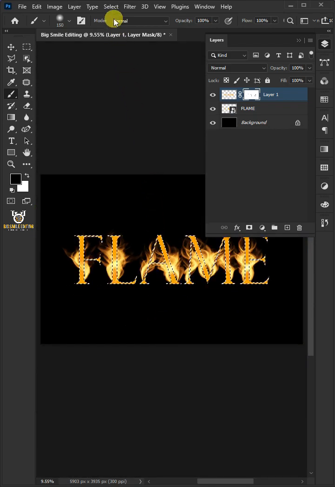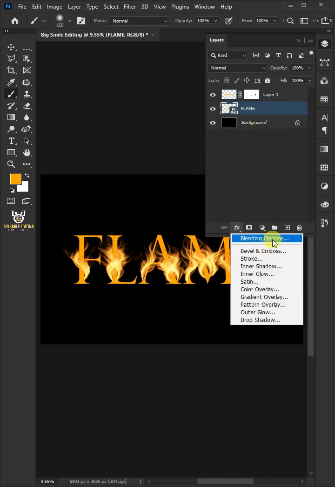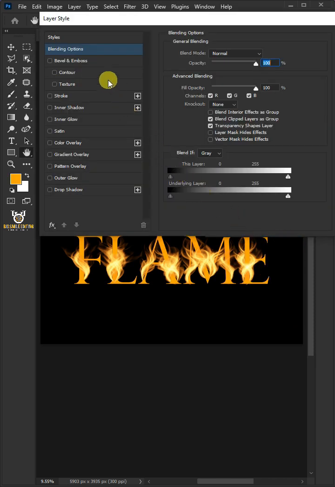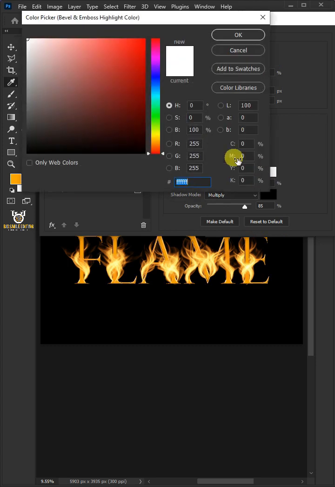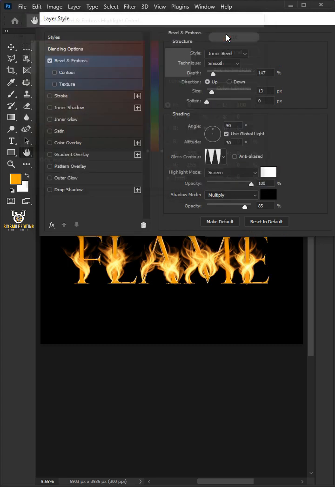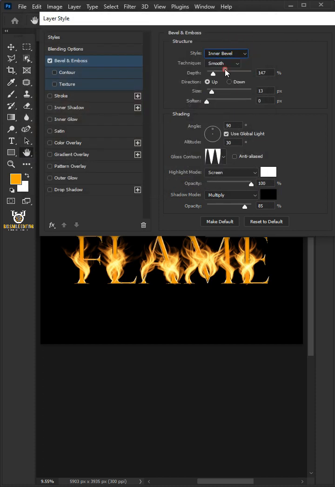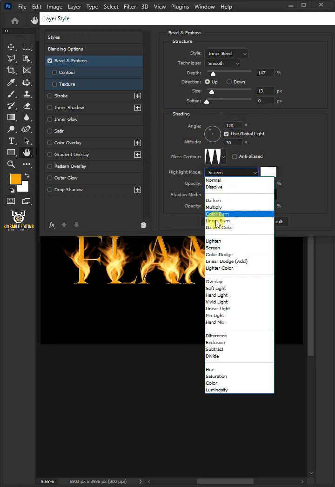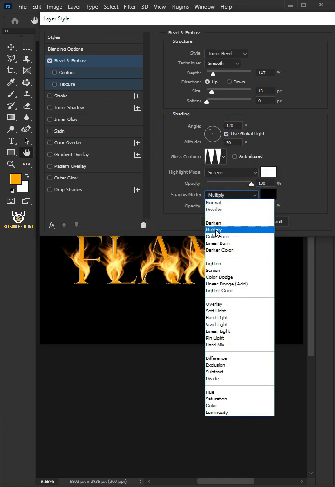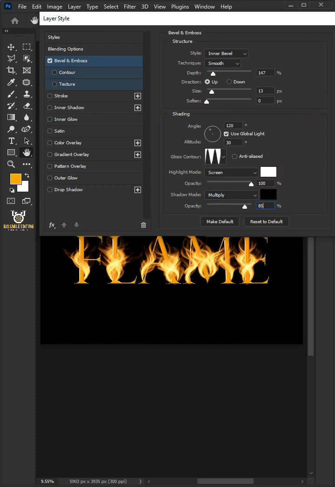Remove the selection: go to Select and choose Deselect. Select the text layer. Click the FX icon and choose Blending Options. Select Bevel and Emboss. Click the highlight color picker and choose the white color. Click the shadow color picker and choose the black color. Just copy these settings. When you're done, click OK.